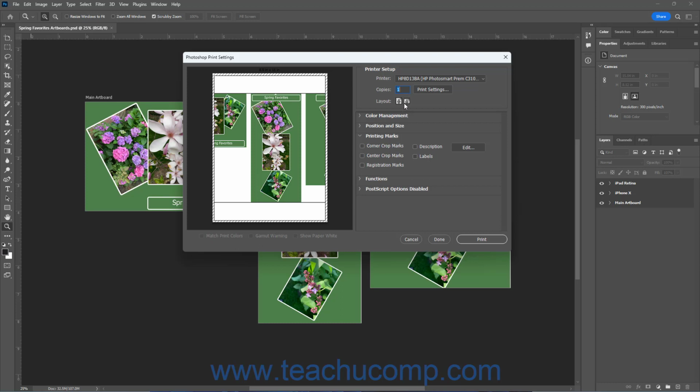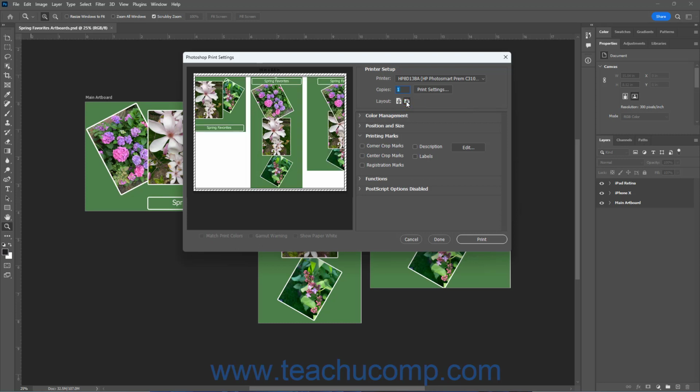To change the print orientation, click either the Portrait or Landscape Orientation button in the Printer Setup section.